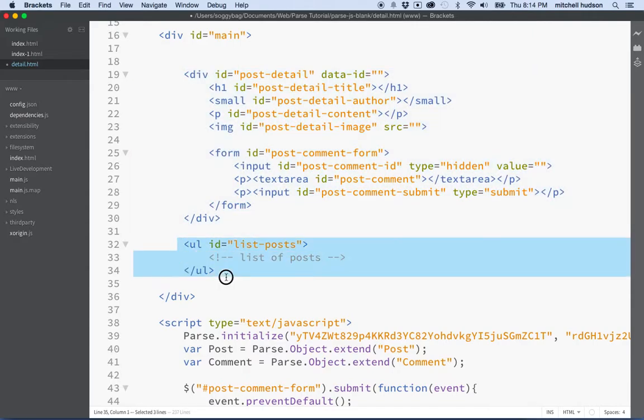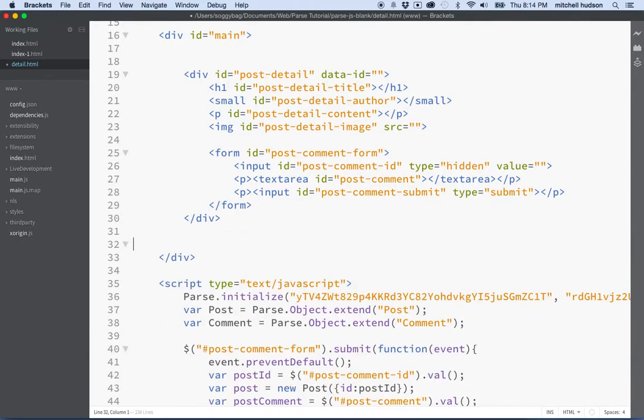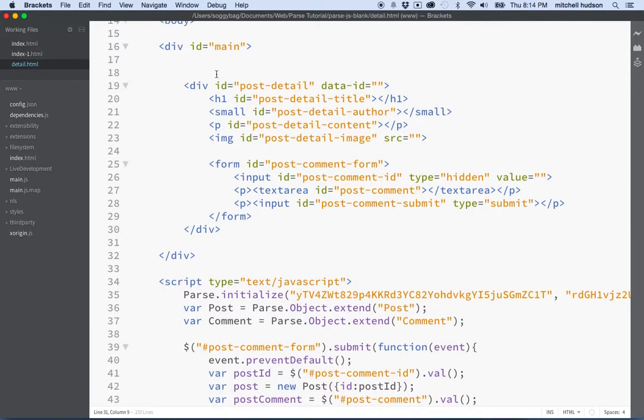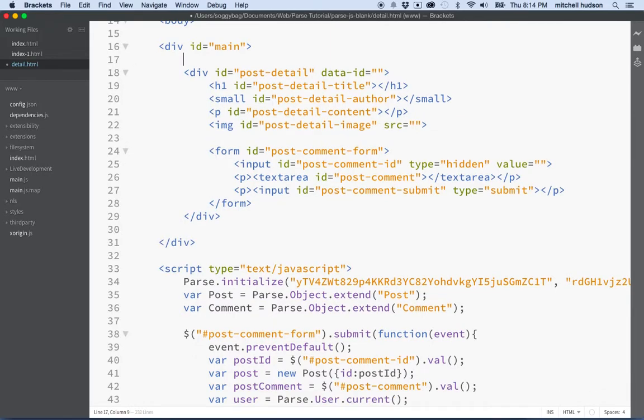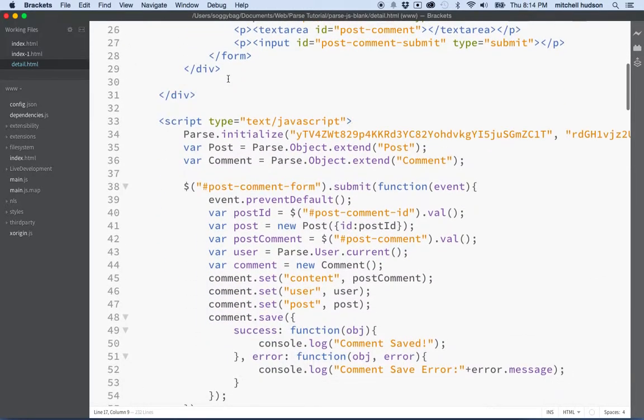I'm not going to list all the posts. This page is only going to display a single post. So this UL list posts right here is where the posts are normally listed, right? Those links. So I'm going to delete that. Okay, so that's pretty good. So now I cleaned up my HTML a little bit. And then now let's go.